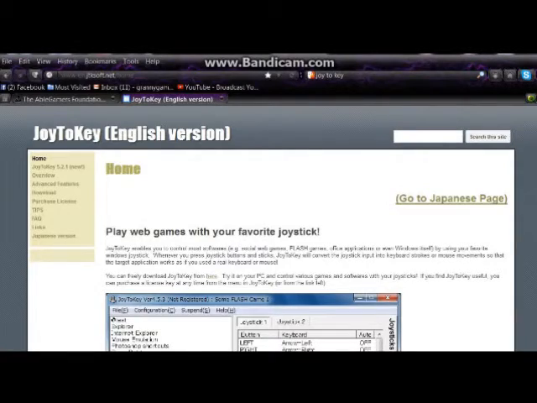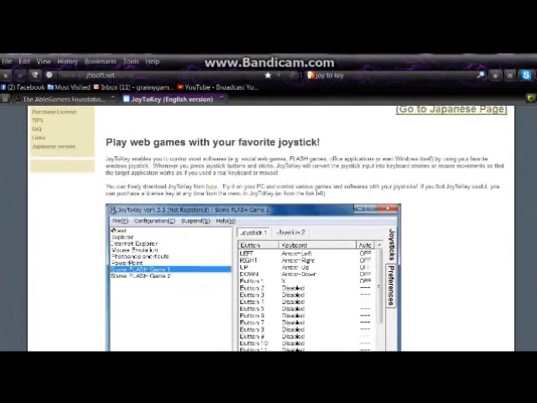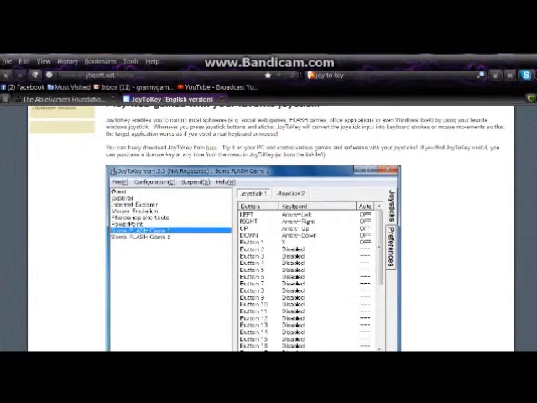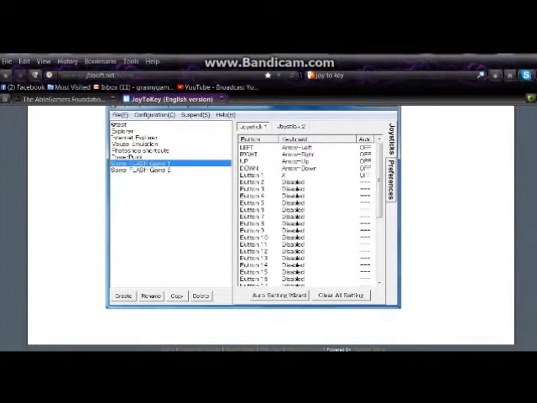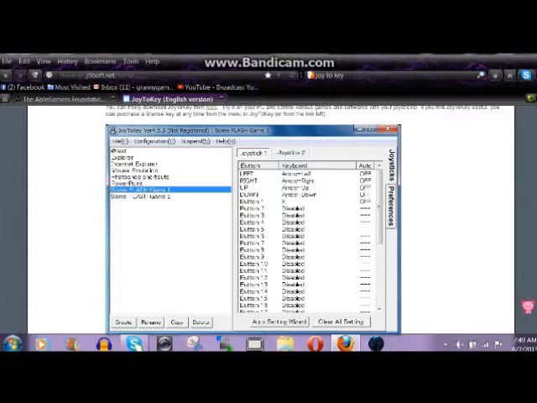JoyToKey enables you to control most software, e.g. social web games, flash games, office applications, or even Windows itself by using your favorite window joystick. Whenever you press joystick buttons and sticks, JoyToKey will convert the joystick input into keyboard strokes or mouse movements so that the target application works as if you used a real keyboard or mouse.